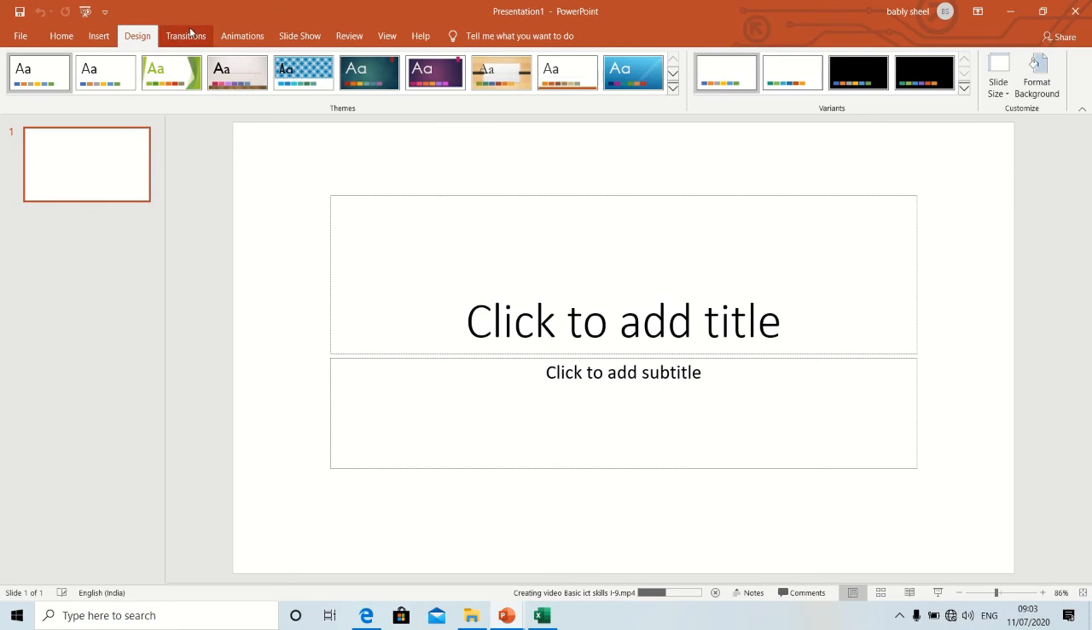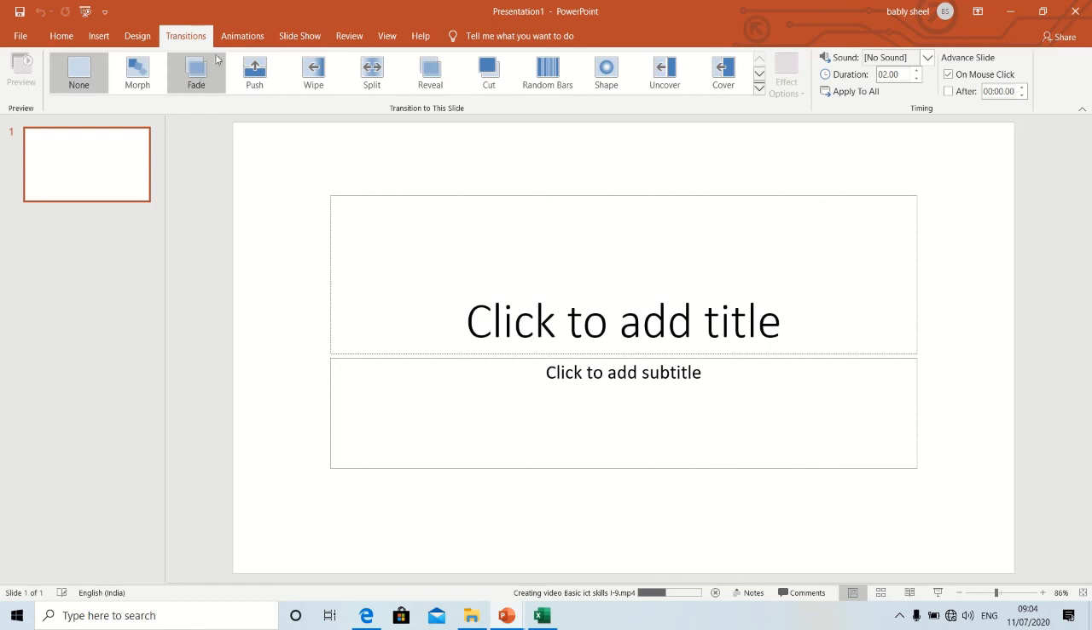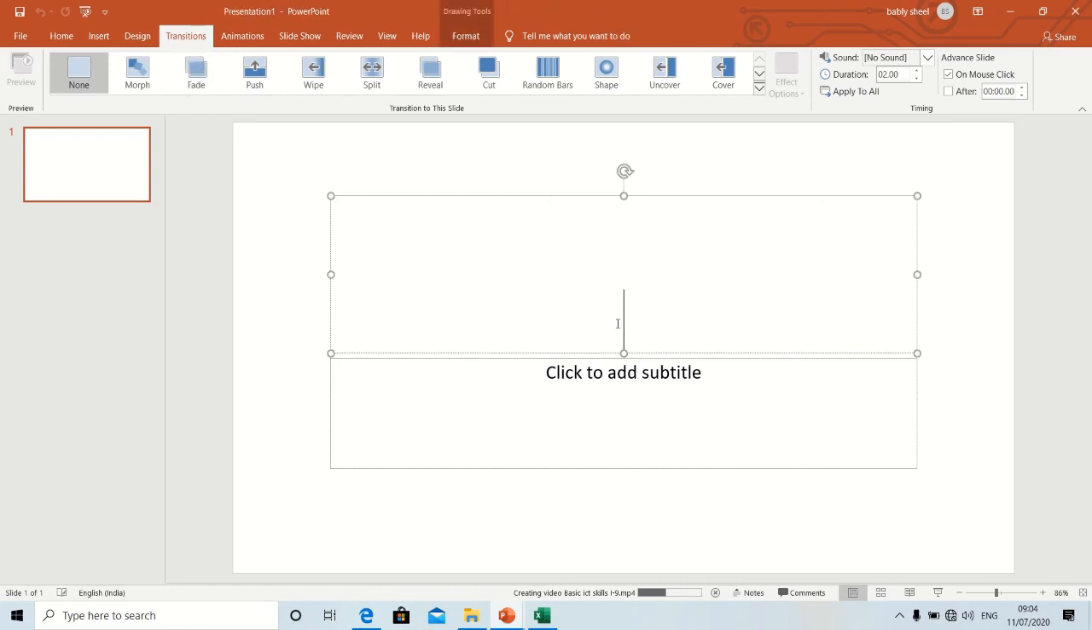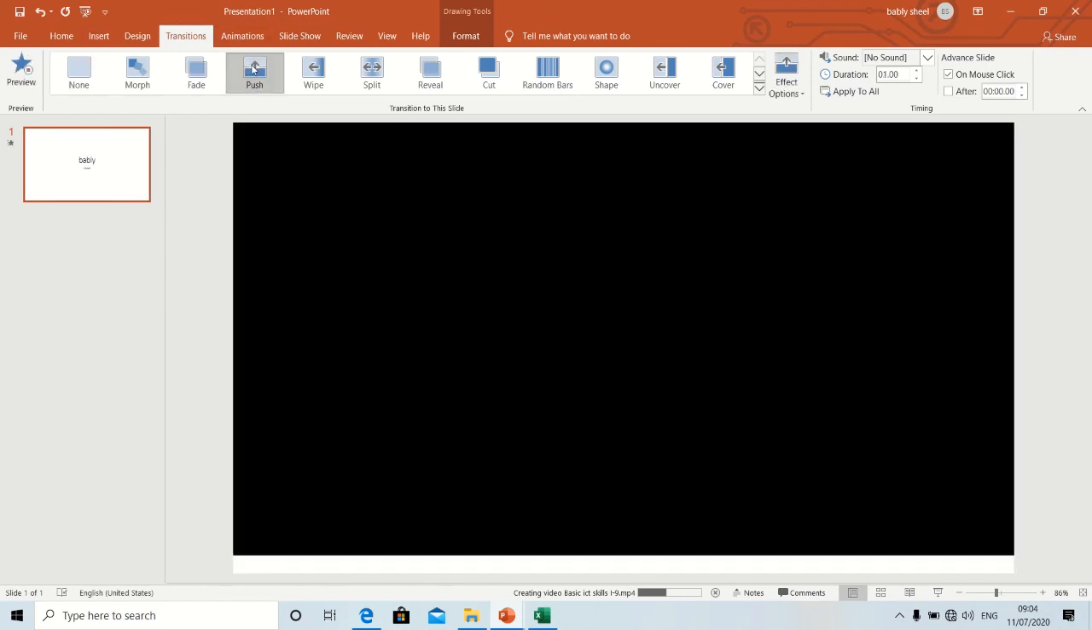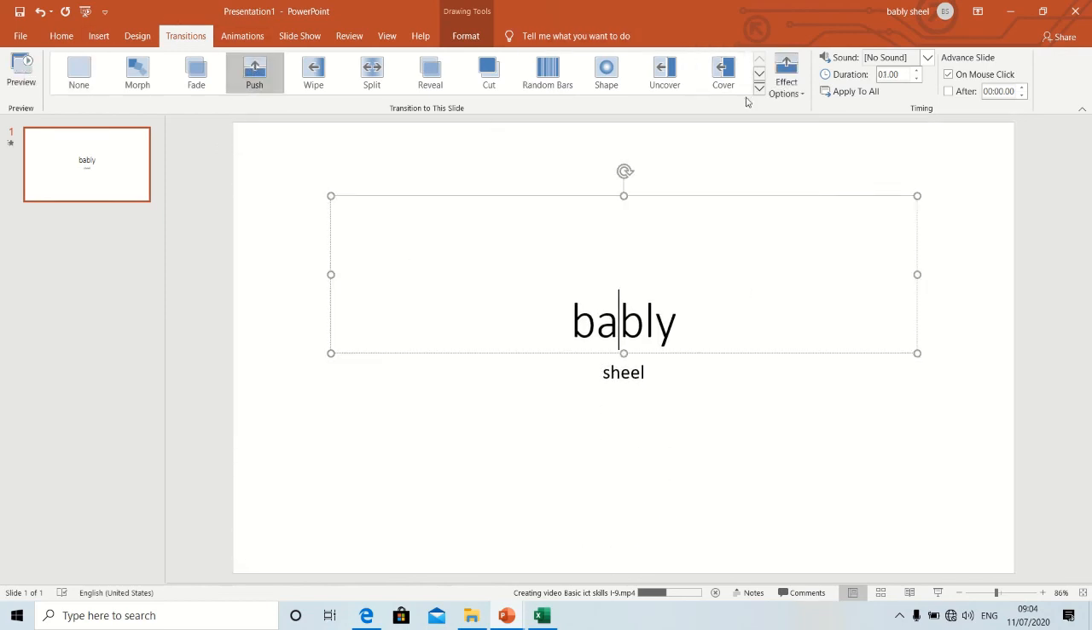For applying the transition, see, the transition tab is available here. From the transition list, you can apply any of them. For example, I want this transition in the push manner. In this manner it will be available. You can even set the duration here, how long the transition will take. The effect options are also available, for example from the left side. So these are the transition effects available. You can preview and see how it will look.